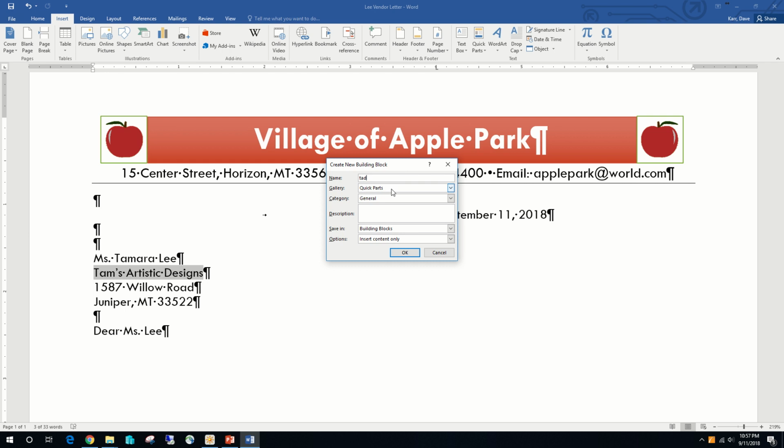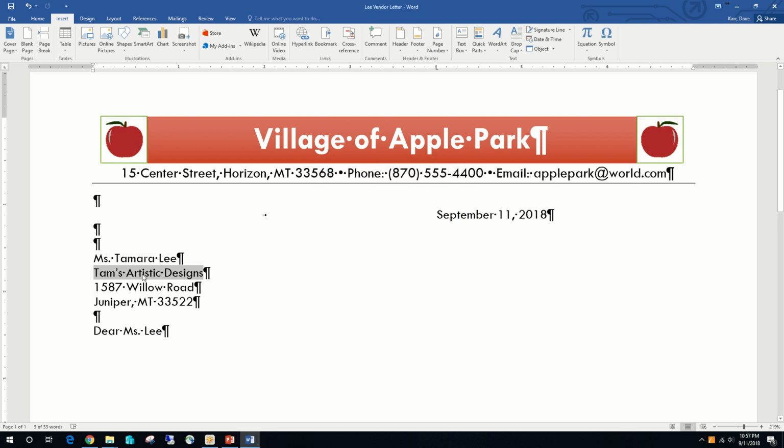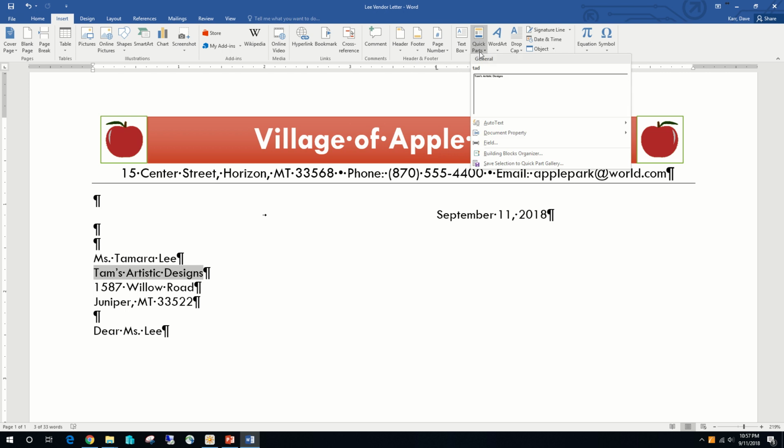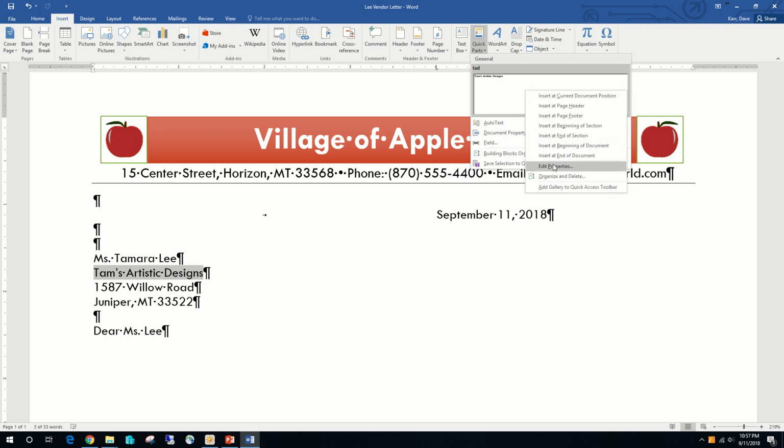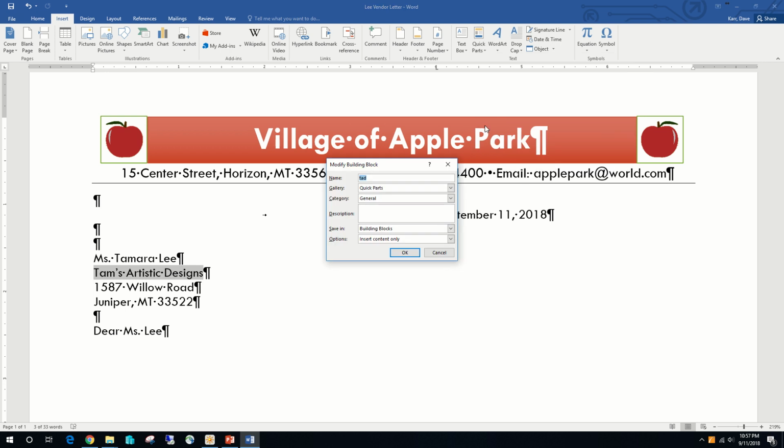It's going to say Quick Parts, it's going to be General, it's going to be a building block only, and it's going to say Insert Content Only. So basically the defaults, we'll click OK. Now, not much has changed here, but if we go back to Quick Parts, we'll see that we now have a building block that's already created. So let's click the building block, we'll right click, and we'll choose Edit Properties. We'll see we bring up the same exact menu we were in before, TAD, Quick Parts, General.